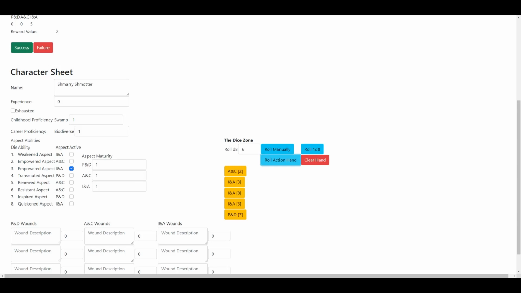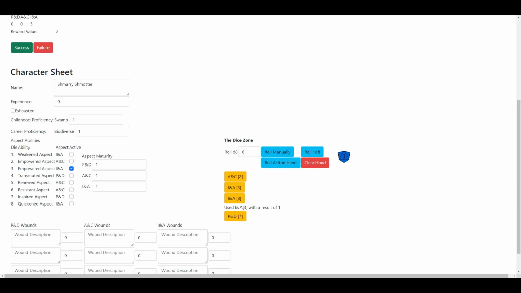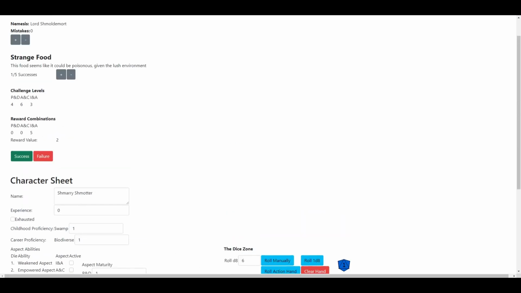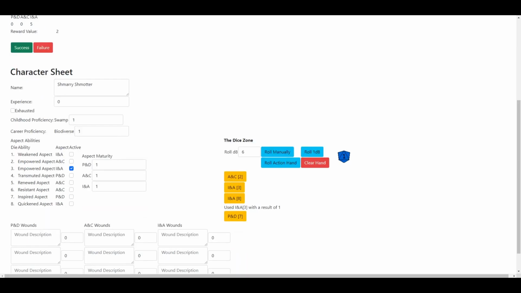For example, if I want to make an investigation or analysis check, we would see that I gain a +1 from Empowered aspect, as well as my proficiency in Career, for a total of +2. I can click the yellow button, and we see that I got a 1 plus 2 would be 3. Unfortunately, that is very low. However, the challenge level was 3, so I just managed to make it.